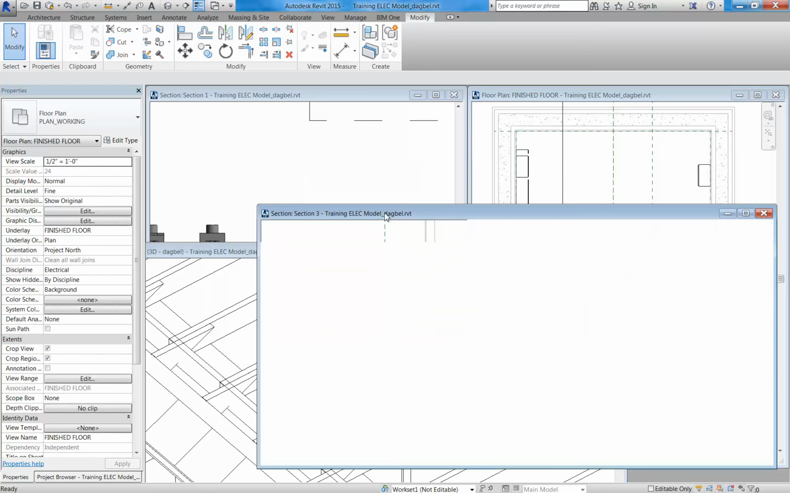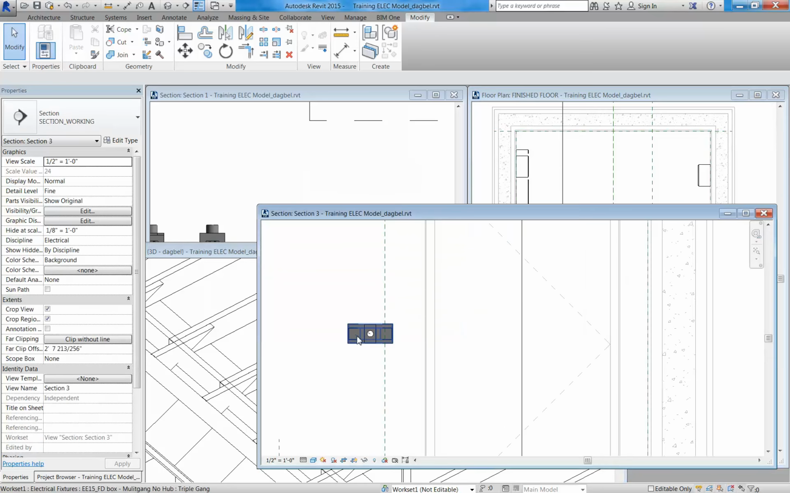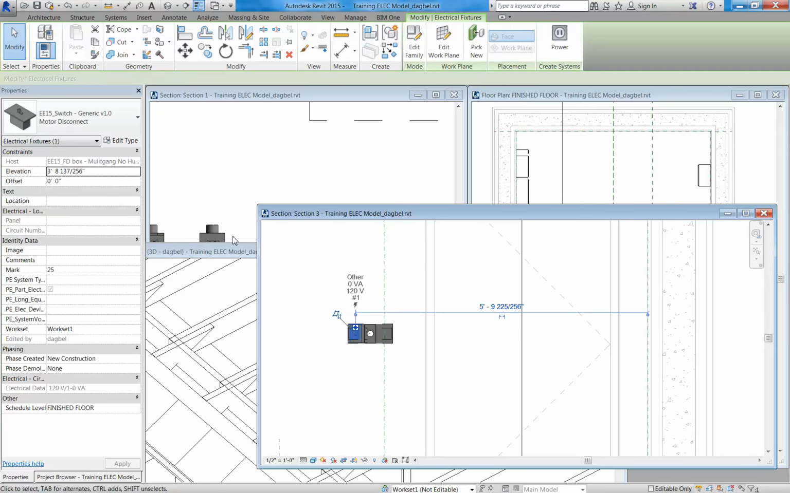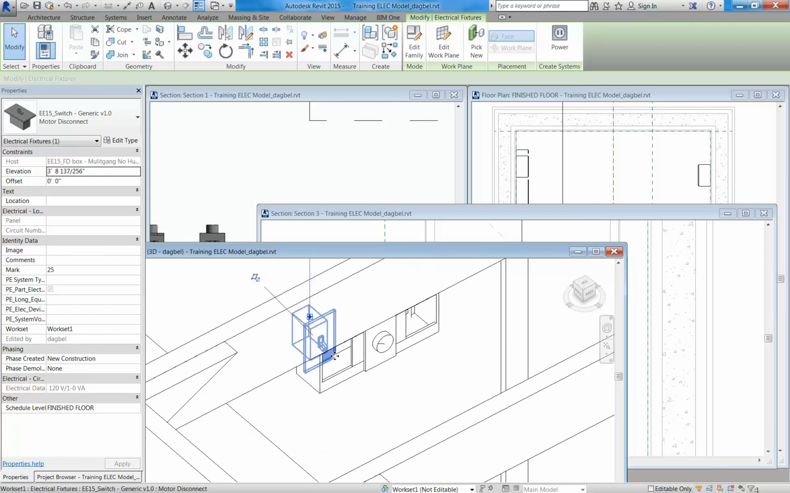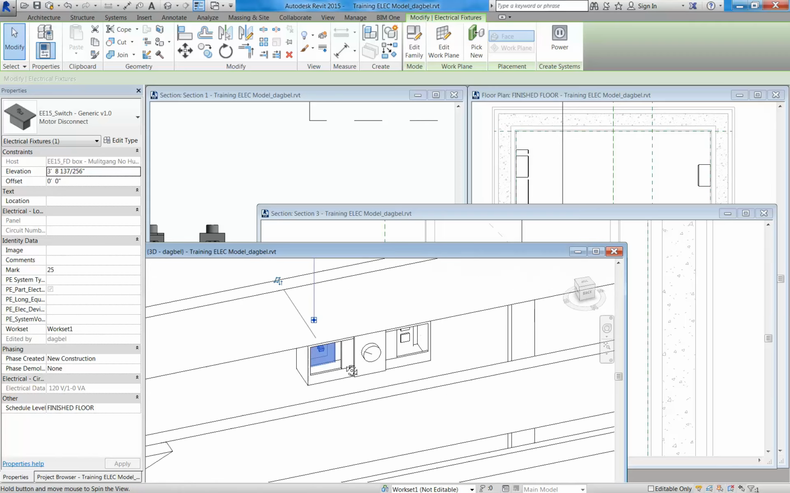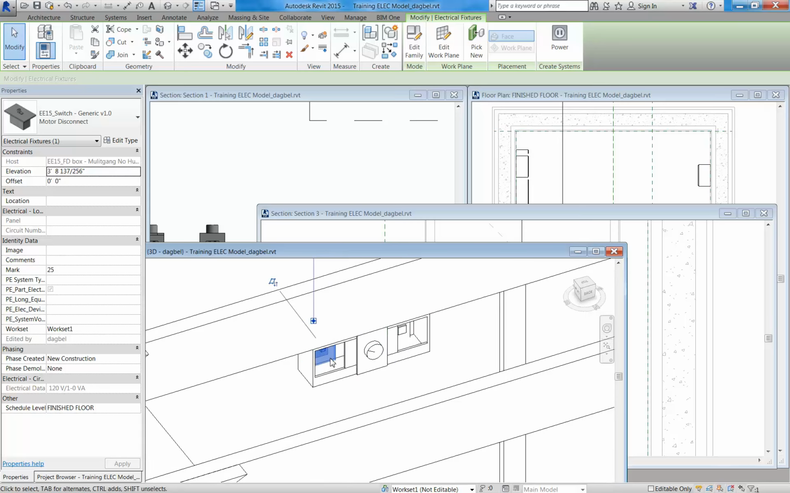Okay, it seems to be missing. What's going on here? It's there. Ah, we had it. This is one of the issues with doing face-based families. You have to make sure you're attached to the correct face.